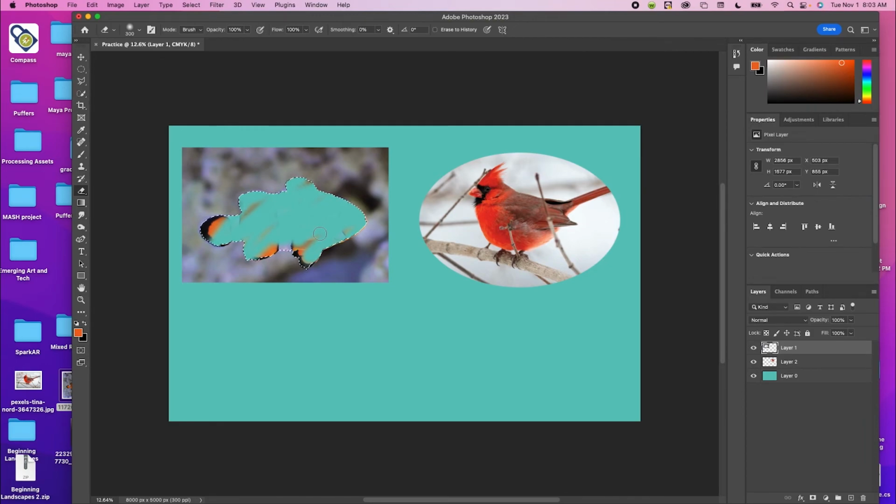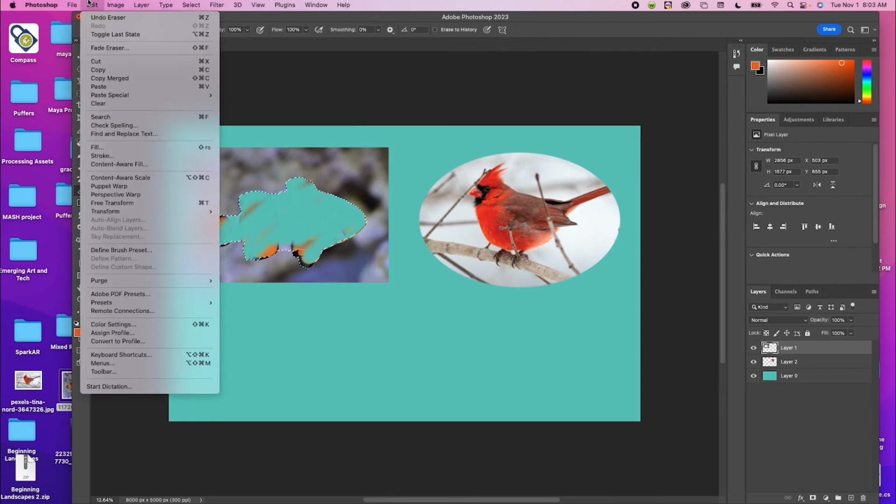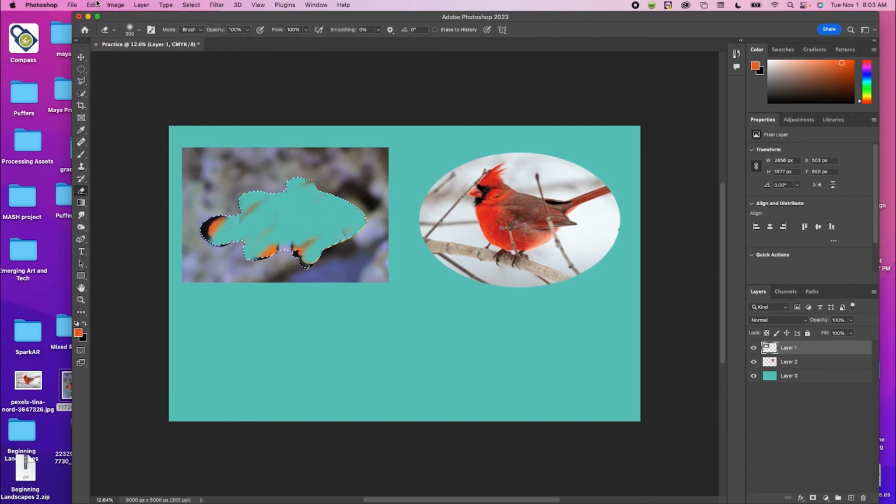What can I do? I can either go up to Edit, Undo Eraser, or you'll notice there's a bunch of letters and stuff over here. These are your keyboard shortcuts. Just like Command-T, there's a Command-Z. Command-Z undoes your mistakes. You like Command-Z.